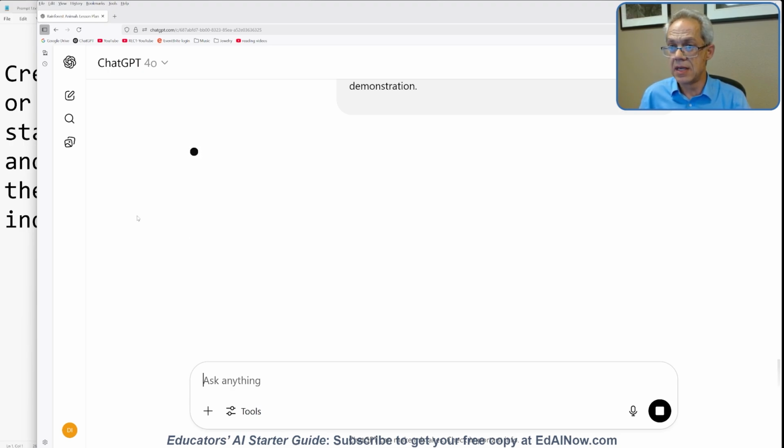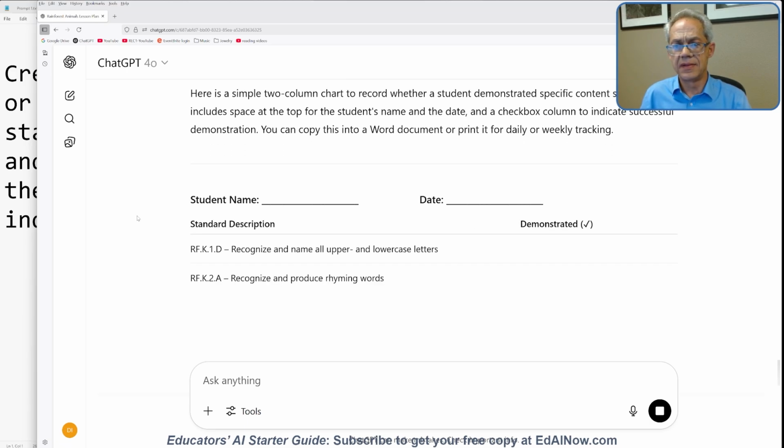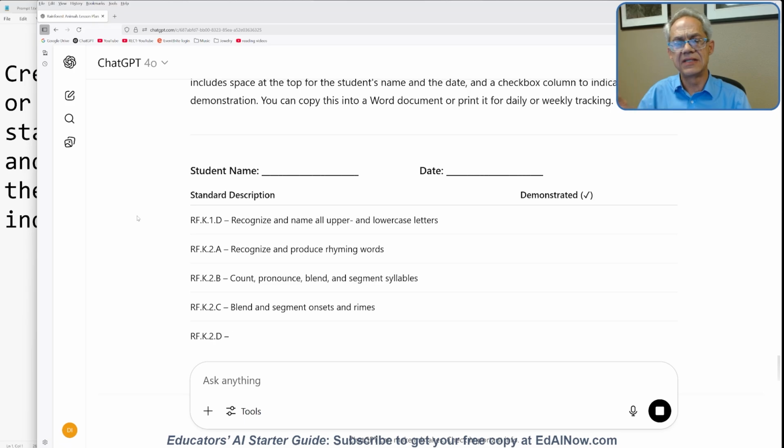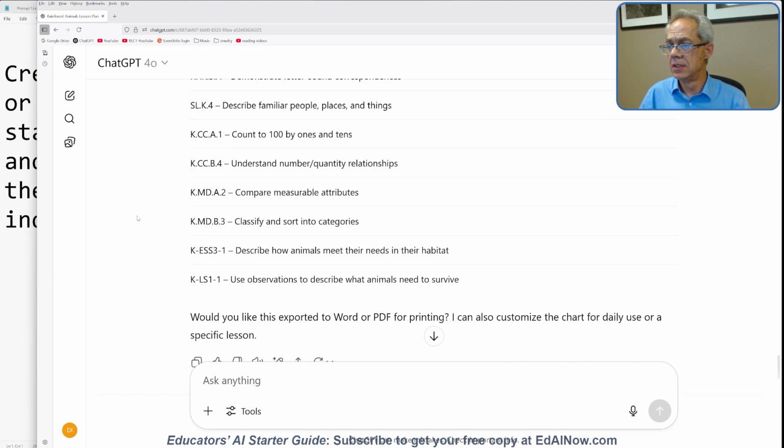and say, go. 2 columns, we have students' names, date, etc. There are the standards over there, and a place for us to check off if they were able to demonstrate that particular skill or make progress to it.